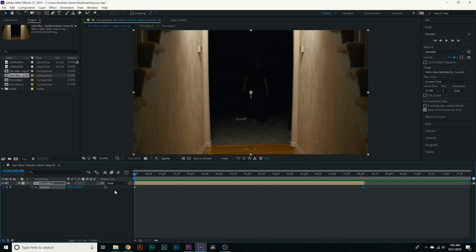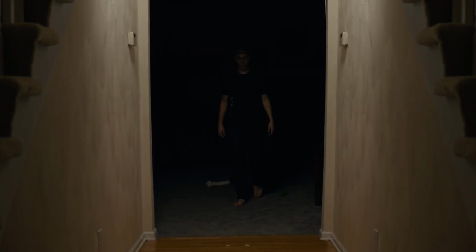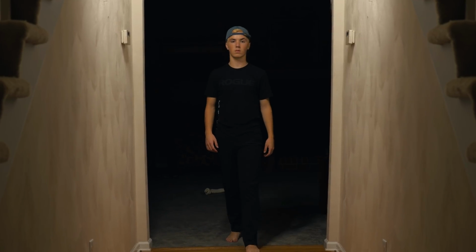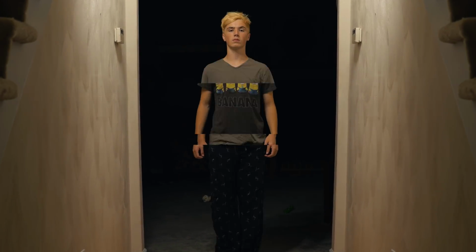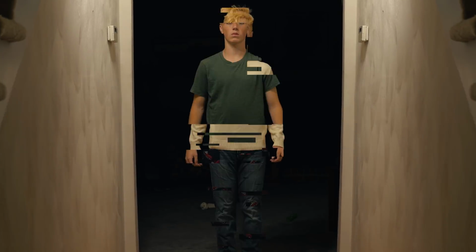Anyways guys, I think that is about it. Let's play through this effect and watch our work. That is how to do the Dan Mace glitch effect in Adobe After Effects.